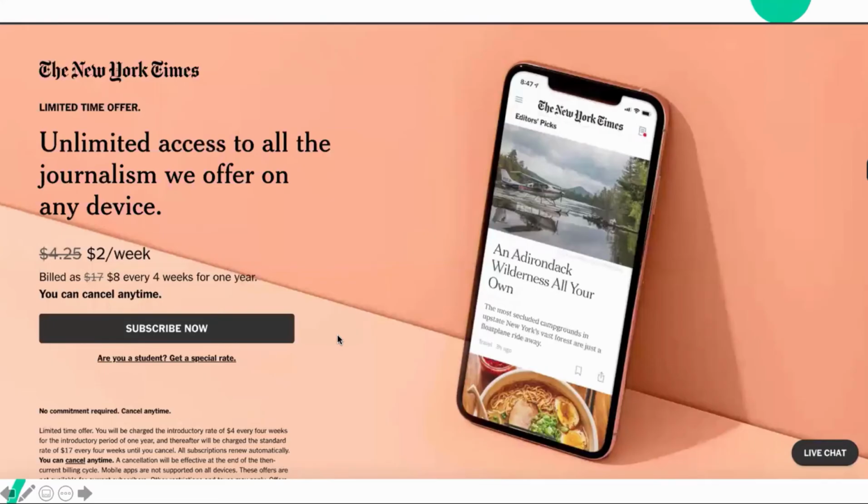Here's one for the New York Times. Unlimited access to all the journalism we offer on any device. It's not saying the feature, it's going to the advantage, but it's not going all the way to the benefit. What's the benefit of you having all this journalism on any device, right? And then the offer is in here. Yeah, read the news whenever and wherever you want. Yep, see it anywhere, anytime.